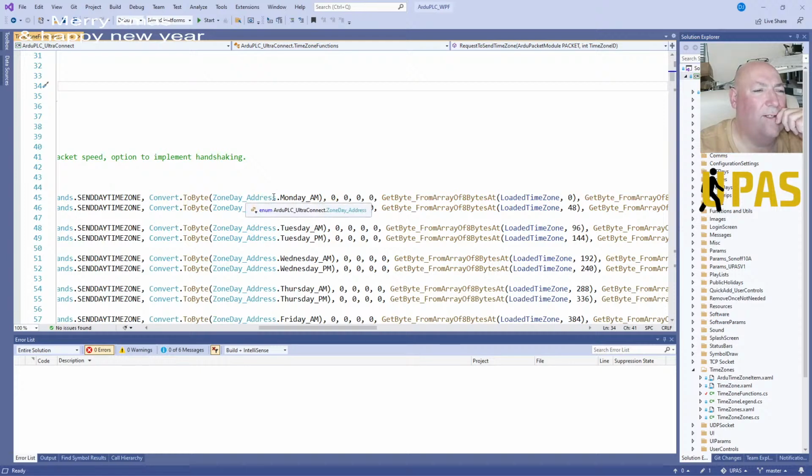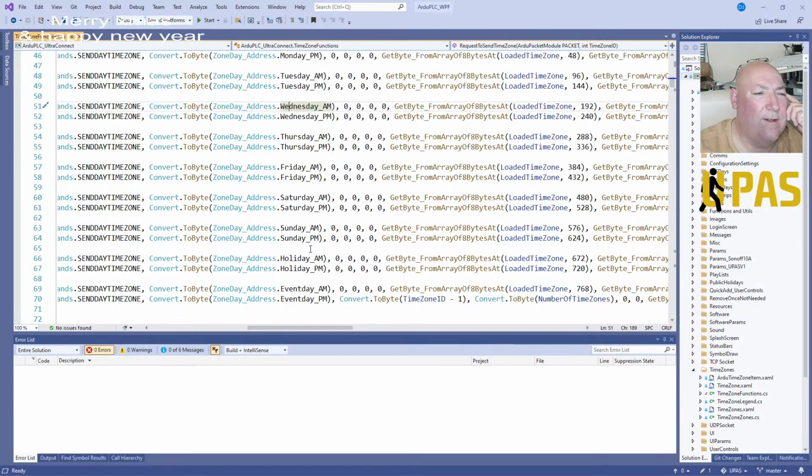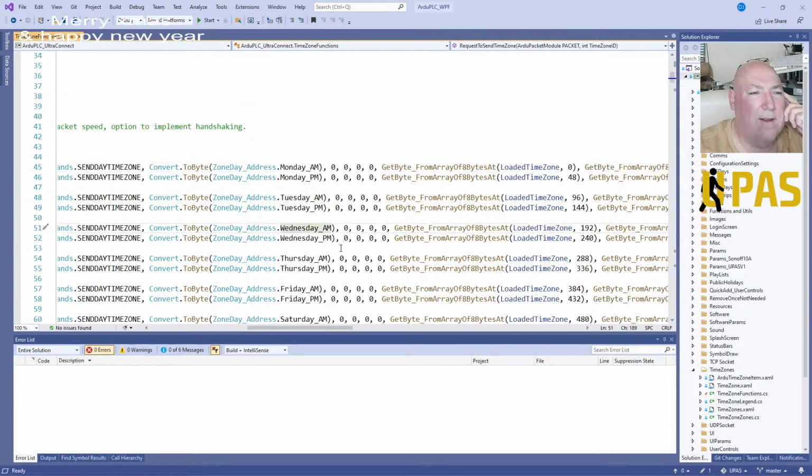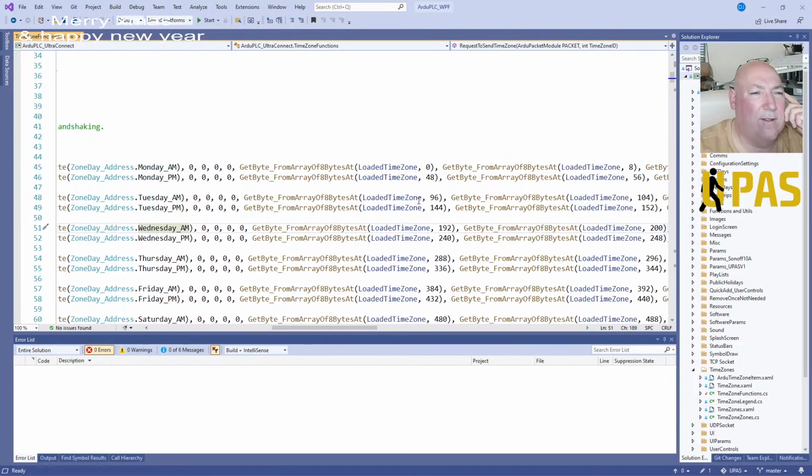So it tells the system where it's going to put it. These are the bytes it writes out. It's sending one packet for each 12-hour period of each day, AM and PM. It moves to Tuesday, all the way down to Sunday, and there's a holiday and event day, so you've got an extra one there. And it sends the 6 bytes, but it gets a byte from an array of 8 bytes.